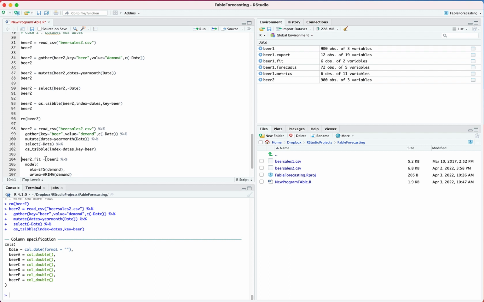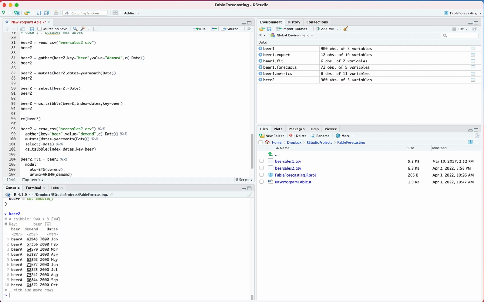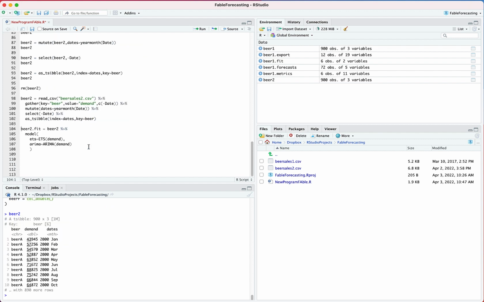Okay, I've created a data set. You can see it, beer 2. There it is. And now I'm going to estimate the models, but this time I'm going to show you something else. So I can estimate the ETS models. These are the exponential smoothing models. But I could also estimate ARIMA models. And again, since I'm not specifying which ARIMA model I want to estimate, the program is going to search through the universe of models, and it's going to report the best model according to some criteria. Read the book so you can understand what that criterion is.